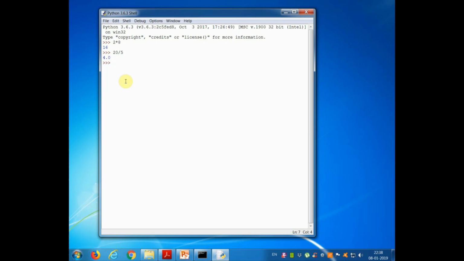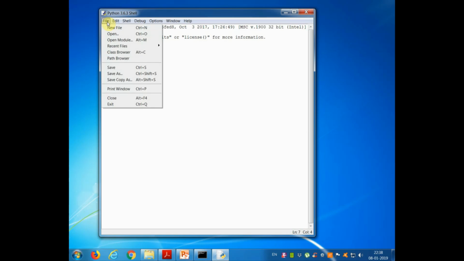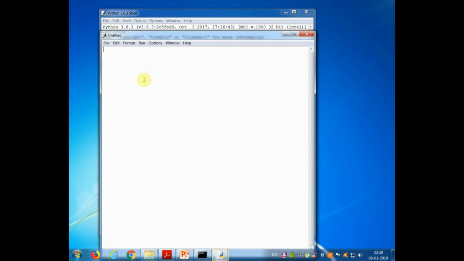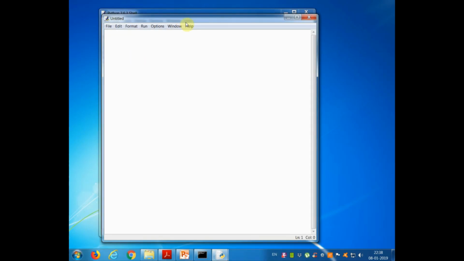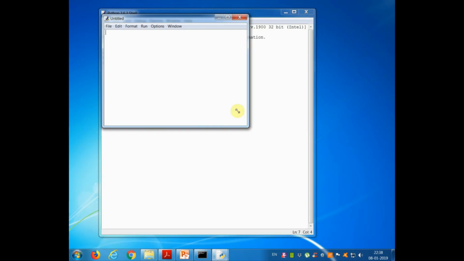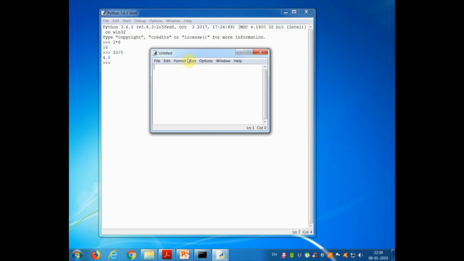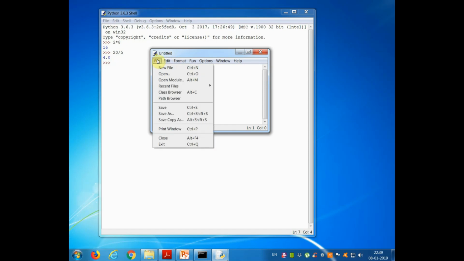Okay, coming to the point now. In the normal mode, what do we have to do first? We have to create one script file. For creating that file, we have to go to File, New File. Here you can see that the file name is untitled, so we have to first save it.